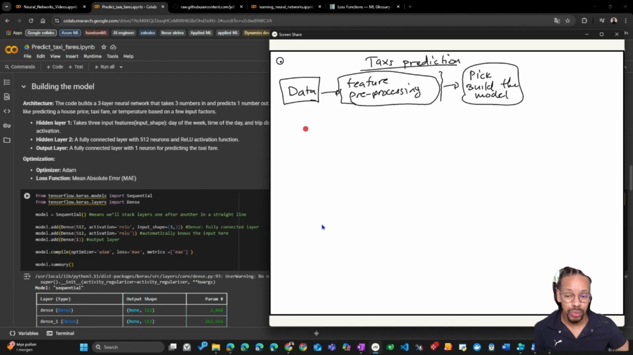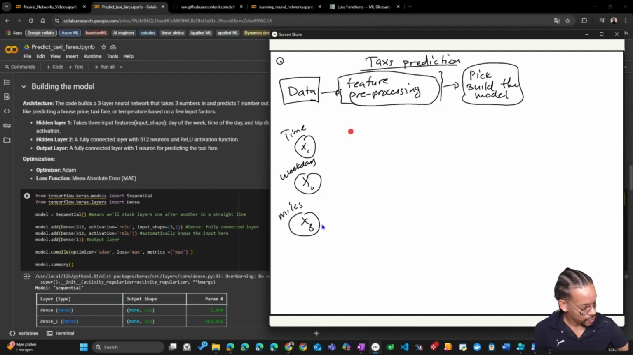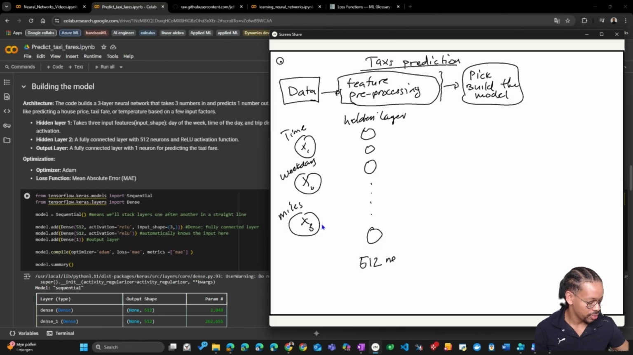So what we will do now is we have three inputs, x1, x2, and x3. This one is time of the day, and this is the weekday. And the last one is the miles you will be traveling. And then we have the first hidden layer. So this layer will be, I cannot draw 512 neurons, but you get what I mean. So we go down here, 512 neurons.